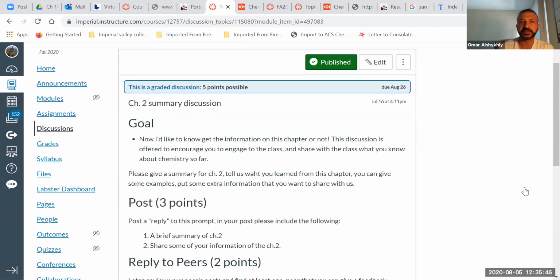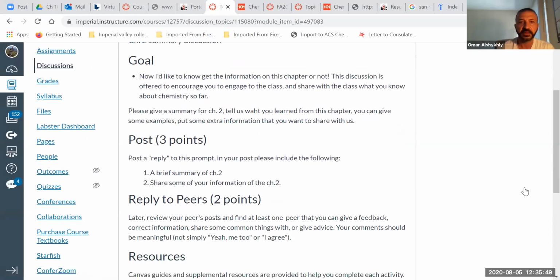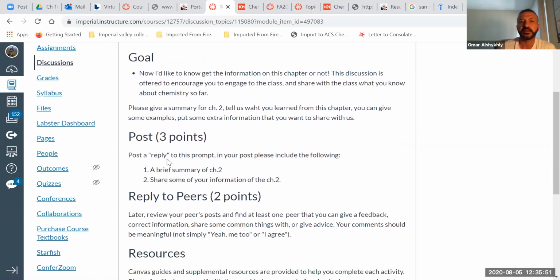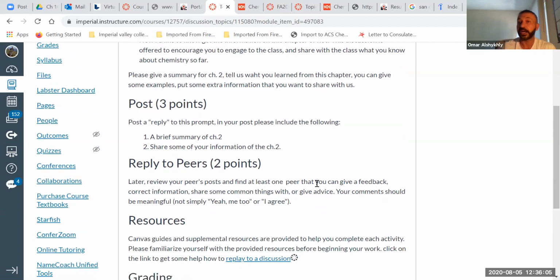Now, the summary discussion. Look here, you have to post and reply to this prompt. In your post, please include a brief summary of chapter 2. Share some important information for chapter 2 that you need to share with the students, okay? Or you can give an example or a question and try to explain it for the other students. Do whatever works, but of course you need to give us a summary that shows you got all the information in this chapter and you are ready to do the homework, quizzes, and the exam.